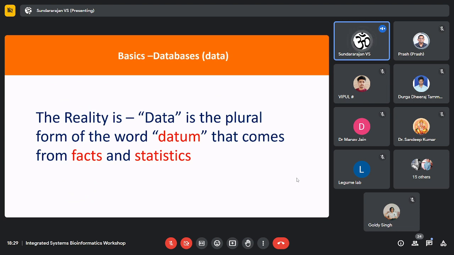So what is data? Data is a datum that comes with facts and statistics. Data is the plural form of the word. It brings facts and statistics.